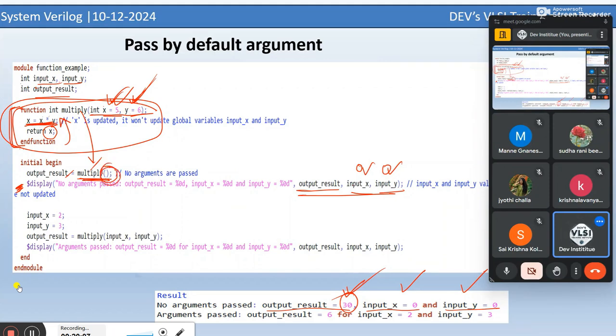New arguments. Will that replace? Let us check. See, now what is happening for this input x and input y, I am giving some values, 2 and 3. Now if you display input x, input y, you will be able to see 2 and 3 values here. This time also I'm calling the function, but I'm adding some different arguments.